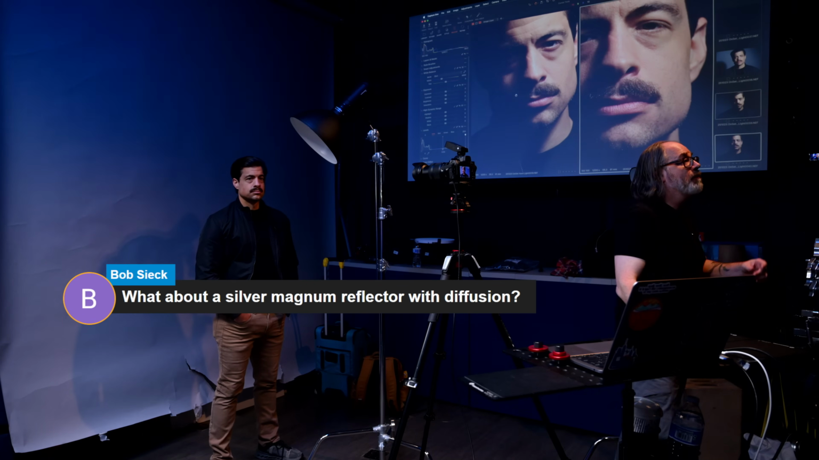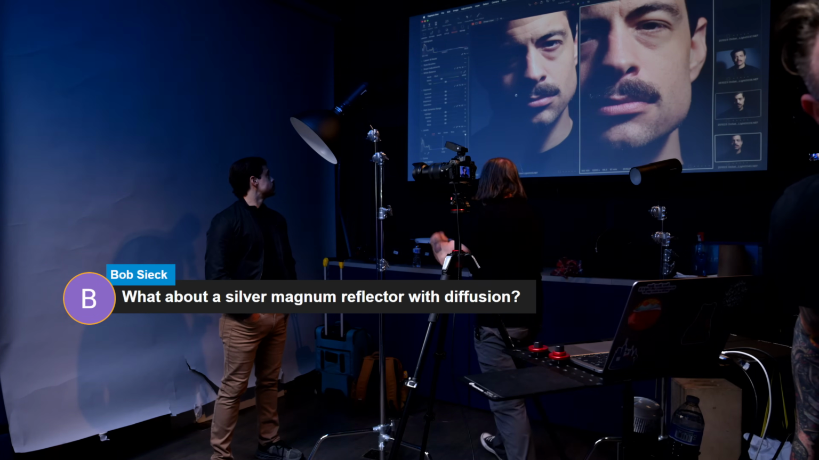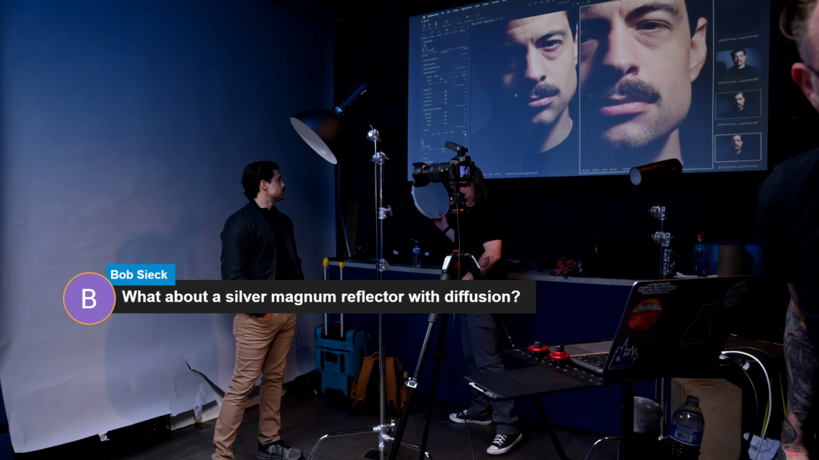Do we have like a gel or something? Well, I just want to show how it goes. So basically the diffuser, I'll use the grid. Pretend this is a diffuser.